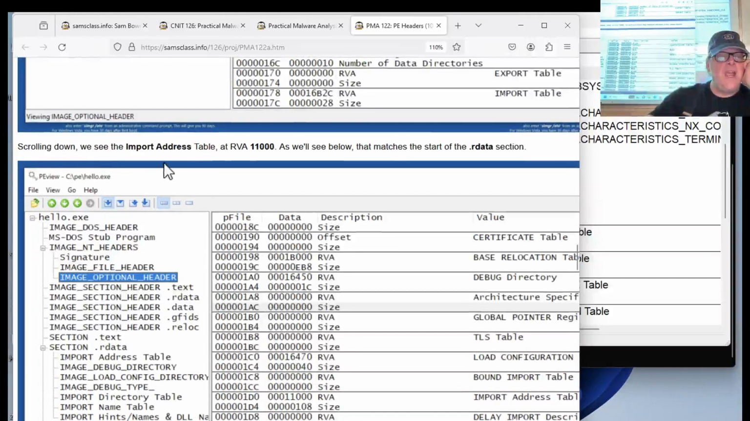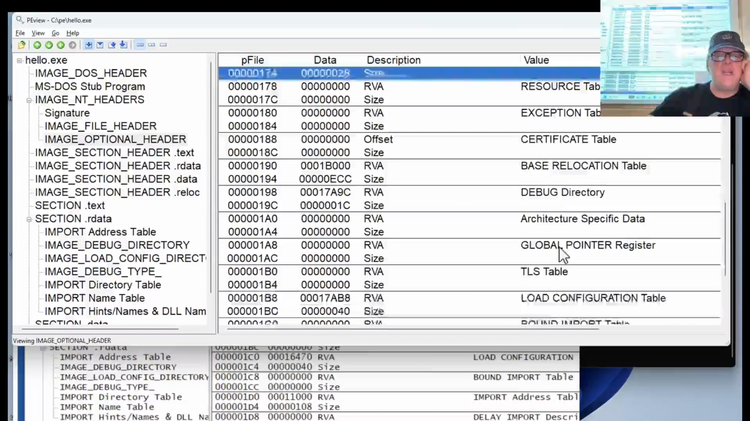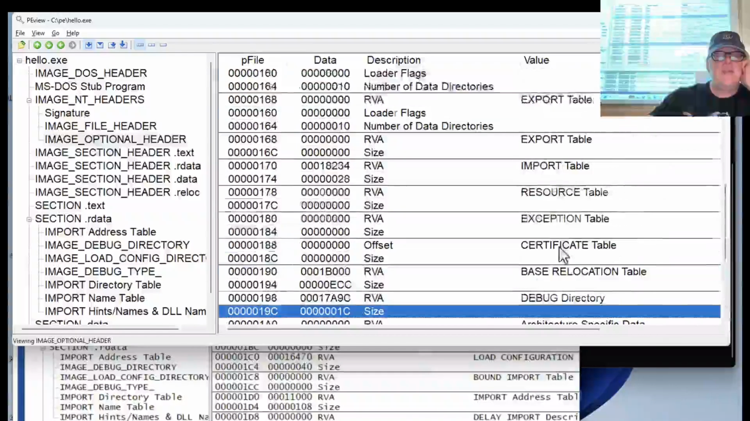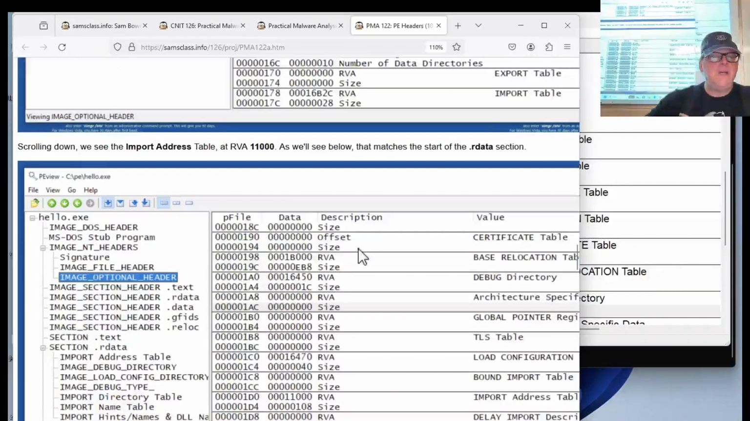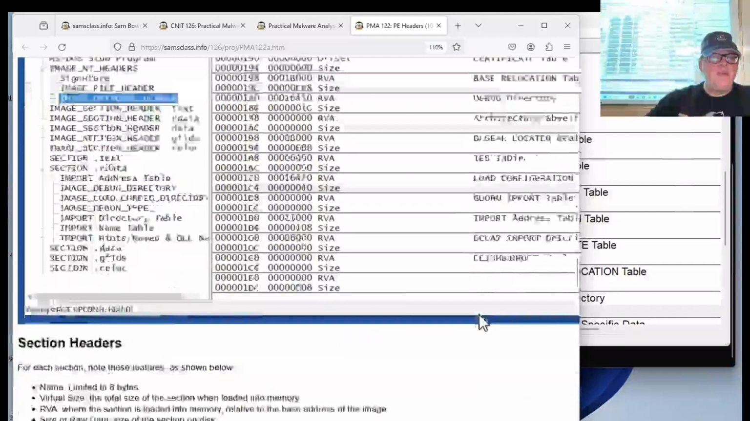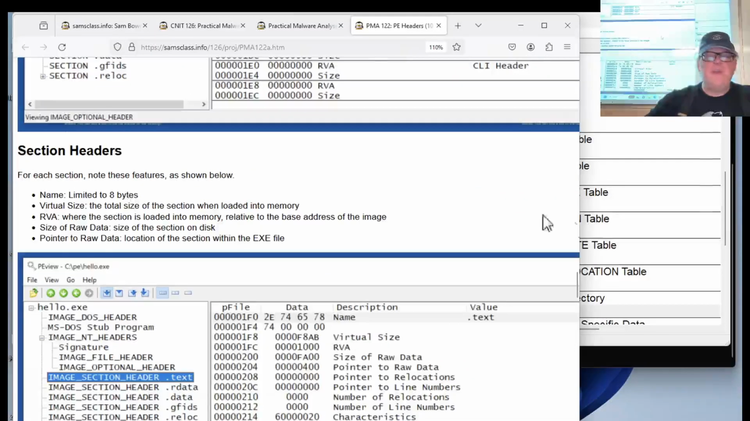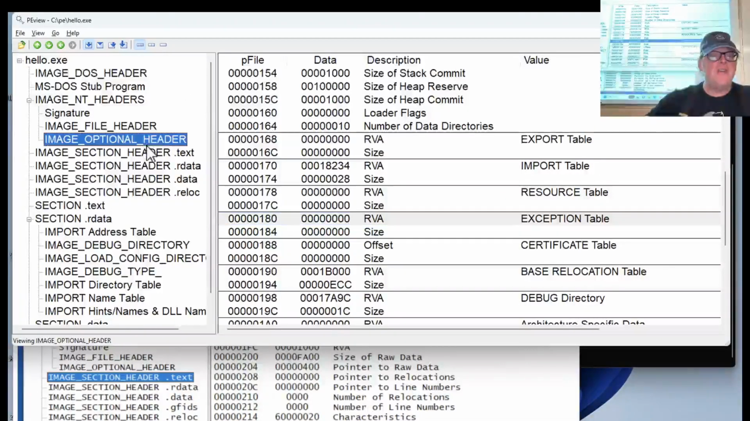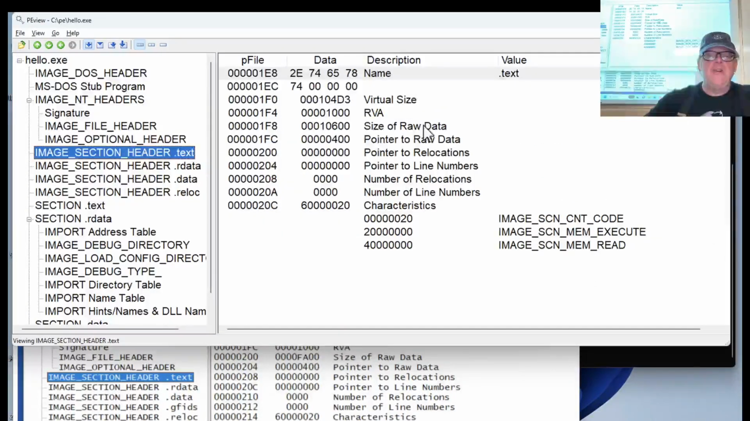There's the import address table. You can see it here. And then you have the section headers, which I talked about. Let's look at some of these section headers, like the text section. It tells you the size of raw data, the pointer to raw data.